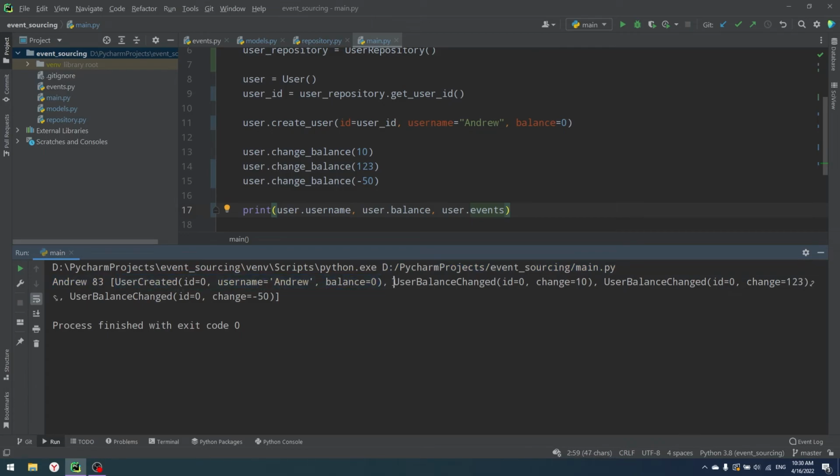We created our user, we changed our balance by 10, we changed our balance by 13, we changed our balance by minus $50, bitcoins, or whatever you want to imagine as the balance for our application. And that's how we can store our events.